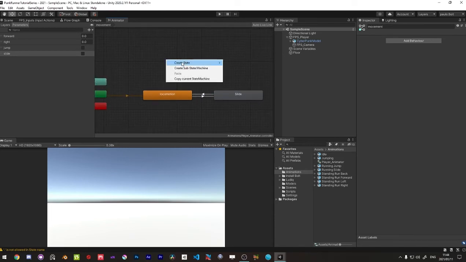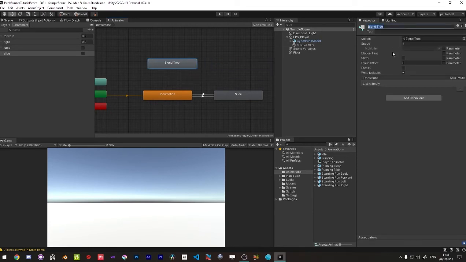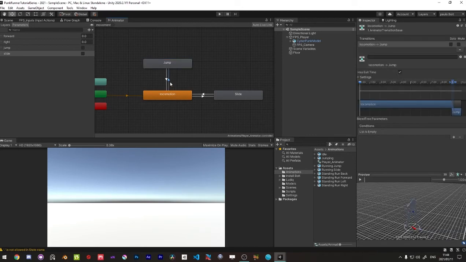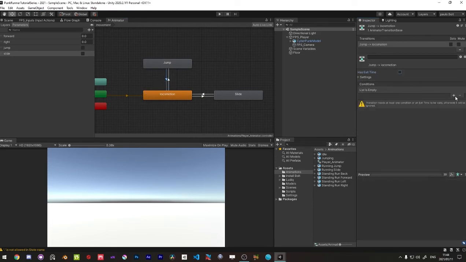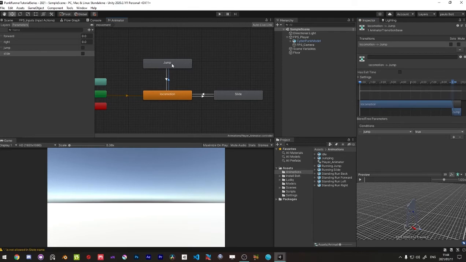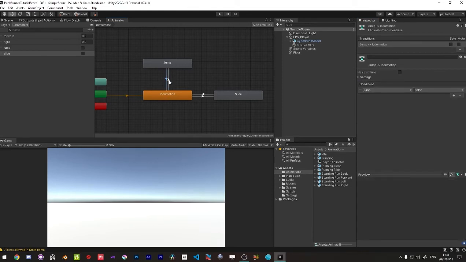I want to create a new entry here. Let's call this one jump. And we're going to connect this to the locomotion. So make transition. This one again, turn off has exit time. And this one has to say, are we jumping? This one here is going to ask whether we are false. So true will take us to jump, false will take us back to the locomotion state.